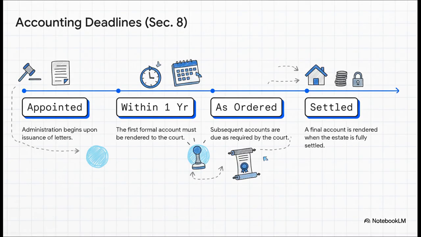Section 8 sets some very strict deadlines. As you can see from this timeline, that first formal accounting is due within 1 year of being appointed. After that, the administrator has to keep submitting accounts whenever the court orders them to, all the way up until that final account is submitted when the estate is totally settled. And yeah, missing these deadlines is a big deal. It can even be grounds for removal.